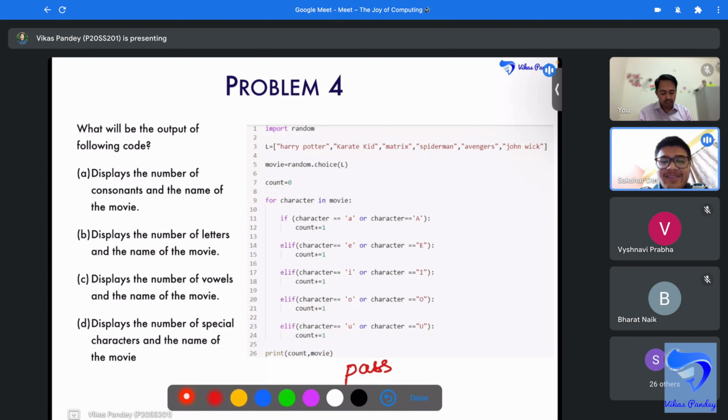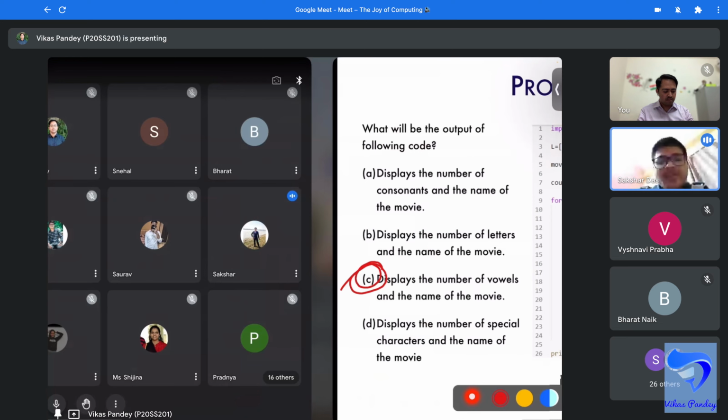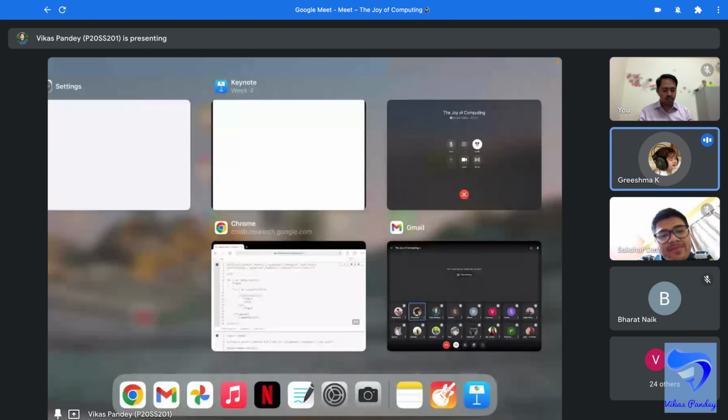Sir, the answer is to display the number of vowels. So C should be the correct answer, right? Yes, sir, C will be the correct answer. But will it count all the vowels?